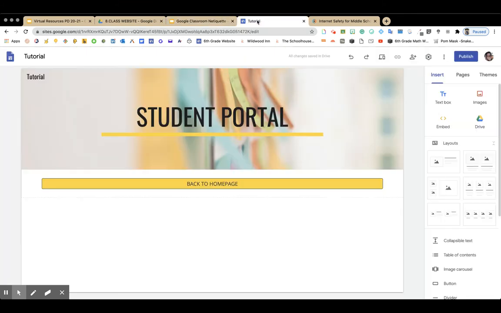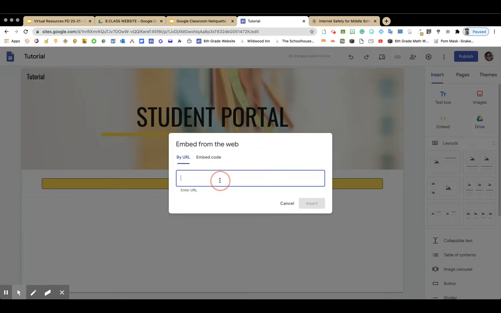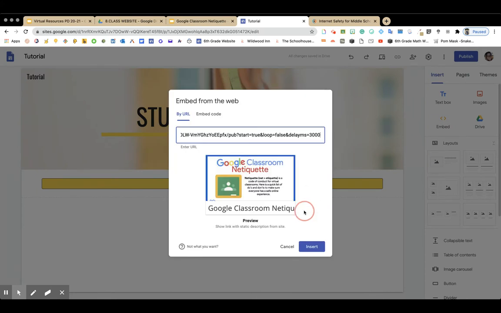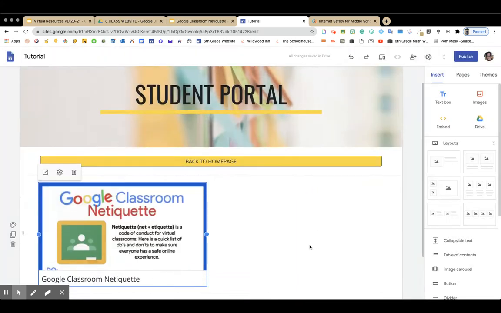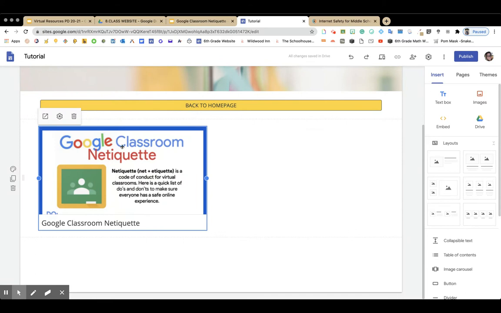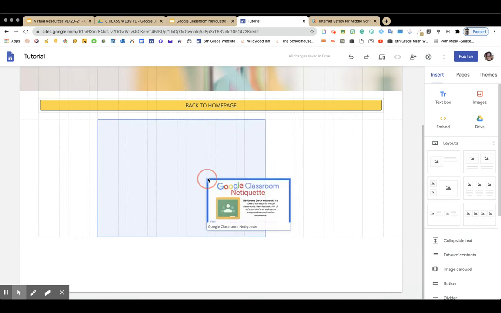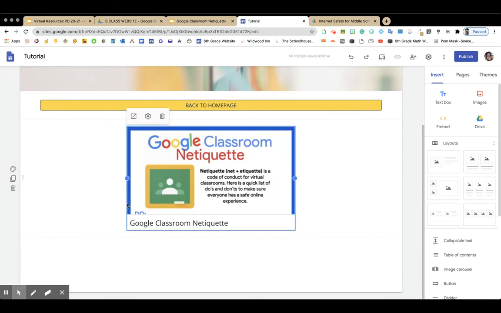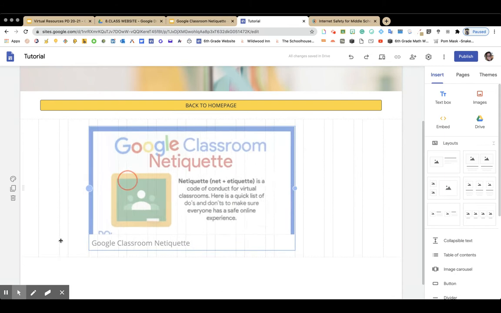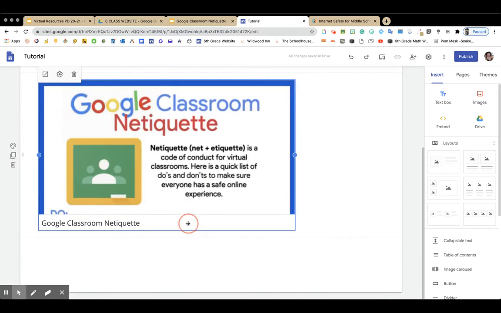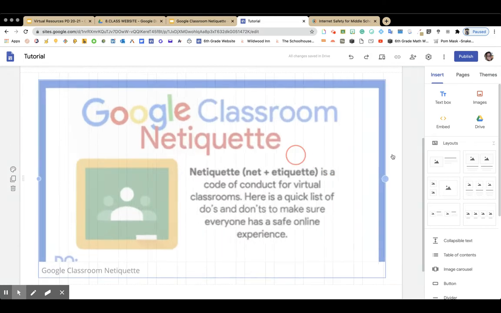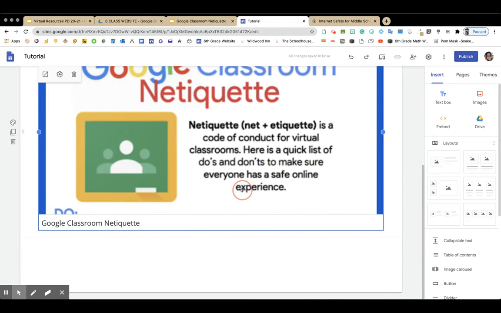Now we'll go back to our site, make sure you're on the Insert tab, and click Embed. We're then going to paste the link in the box, let it load, and hit Insert. Now you can see that slide I made is inserted. However, you cannot see the whole thing, so we are going to center it. And I am going to make it bigger. Let's go ahead and make it take up the whole page.